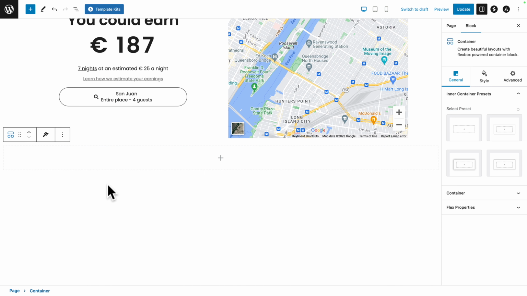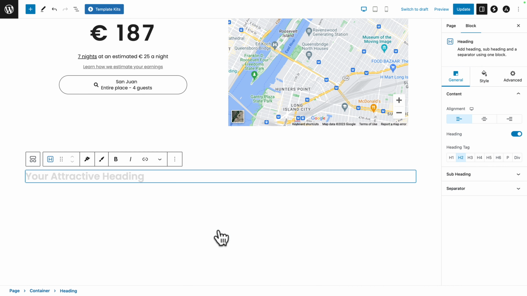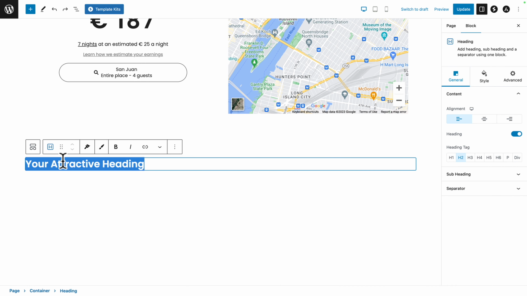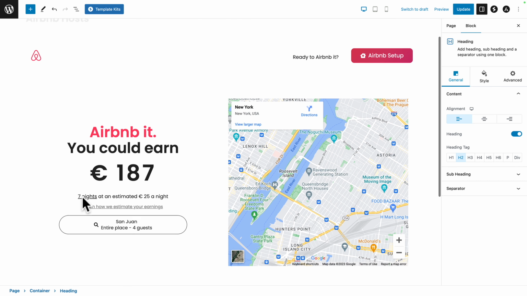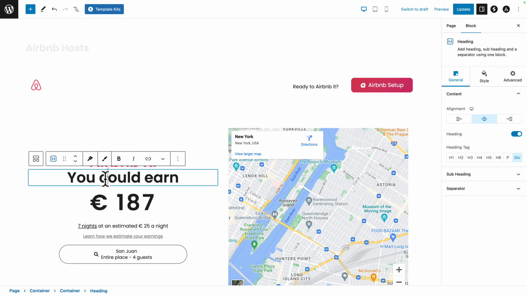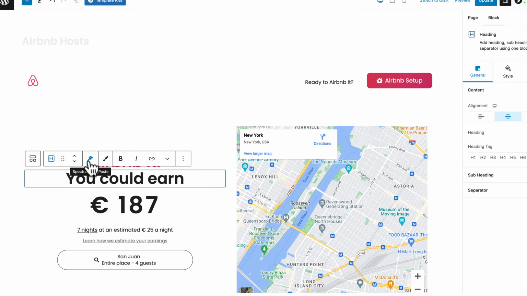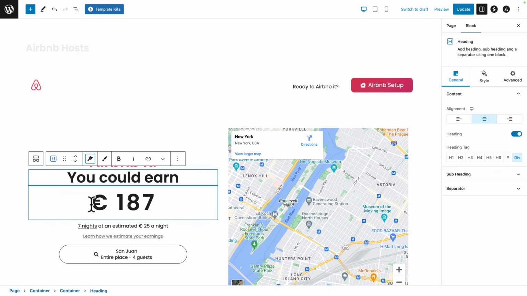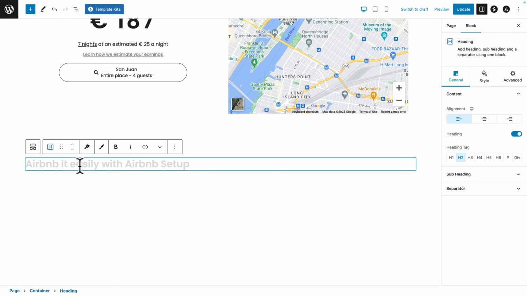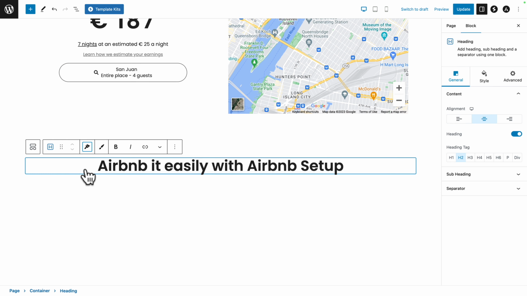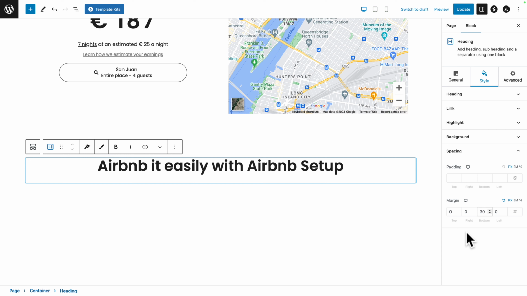Next, click on the plus sign and type heading. And we're going to use a Spectra heading block. And we're going to replace the text by this one. And next we can scroll back up, and where you see this heading, you could earn, click on it and then click on this icon, click on copy style, then scroll down. Let's click on our heading, click on the copy paste icon and paste style. Great. Now click on style, spacing. For the margin, we want to have 0 top, 0 right, 30 at the bottom and 0 on the left.